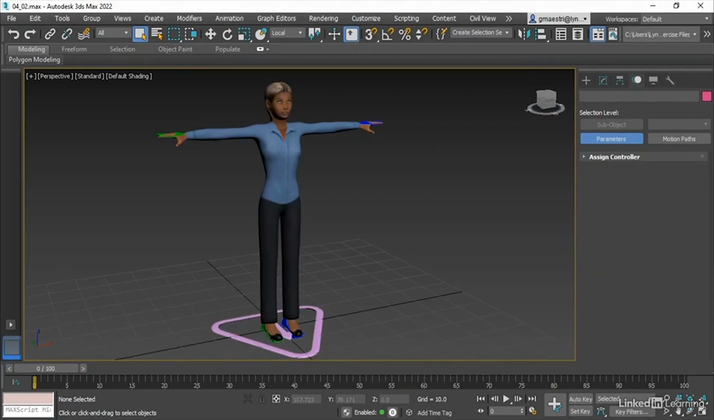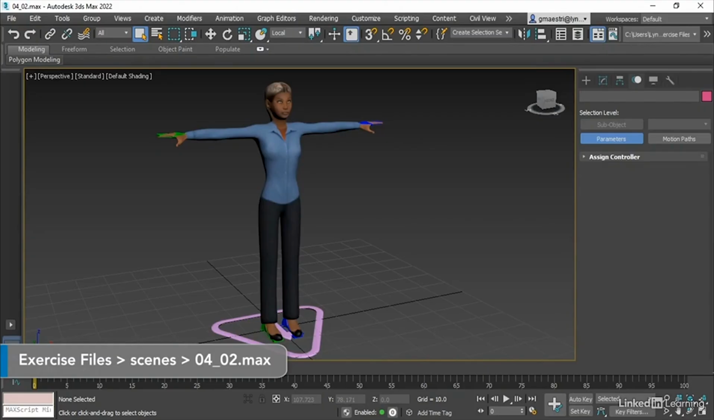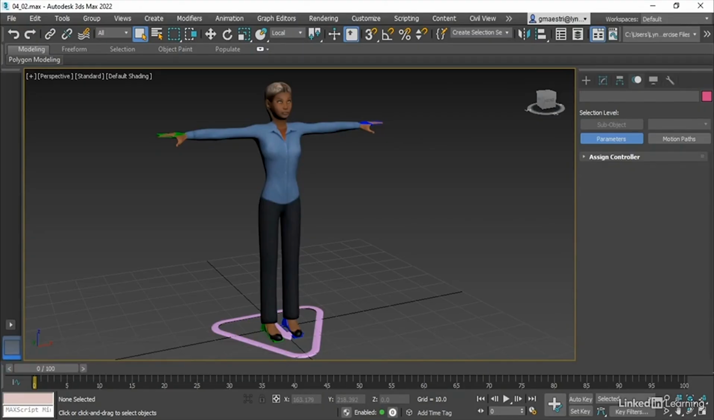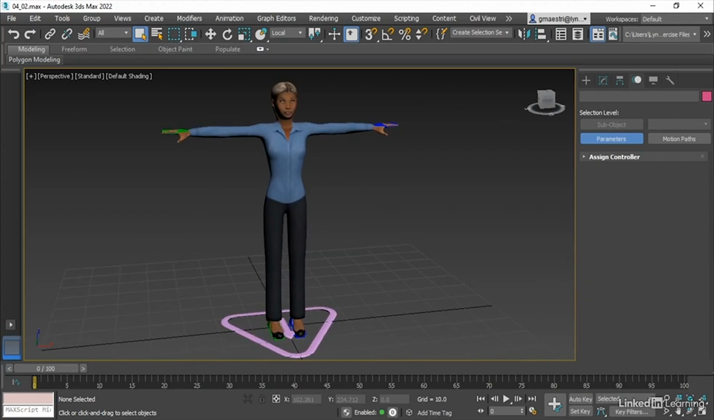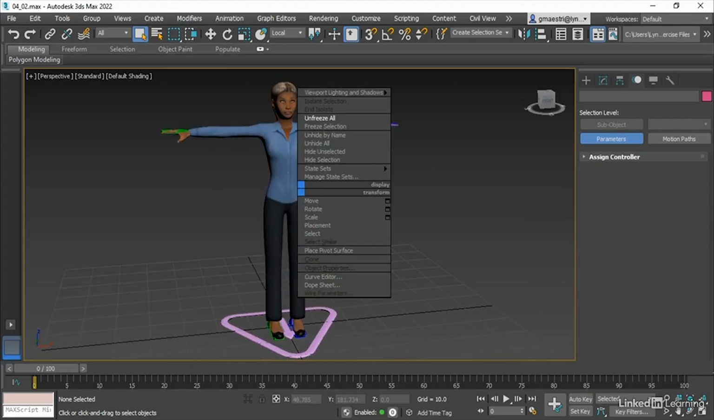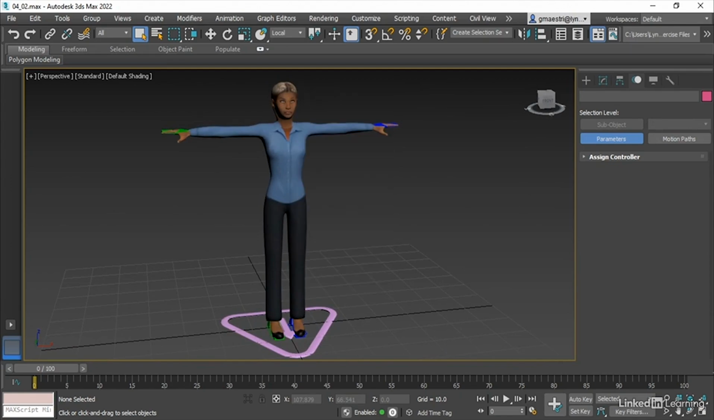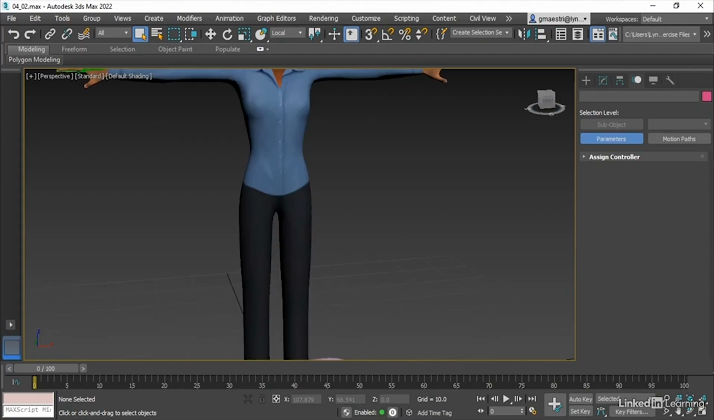Now let's go ahead and start animating our character using CATMotion to create a procedural walk. Now I've already frozen my character's mesh so that way I don't accidentally select it. And if you haven't on yours, you can always right click and then just do freeze selection or go into properties and check off show frozen in gray and freeze it.